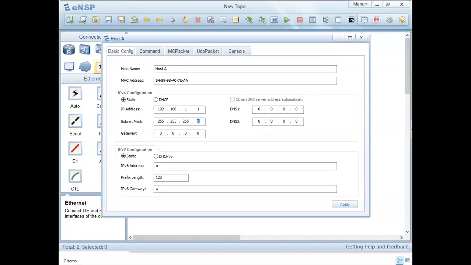255.255.255.0. We're having a point-to-point network between host A and host B. Do you think we need to configure a gateway? No. The other thing you can configure is DNS.